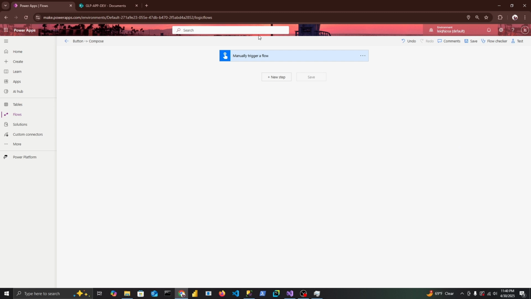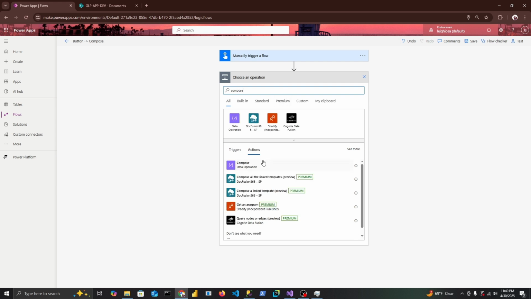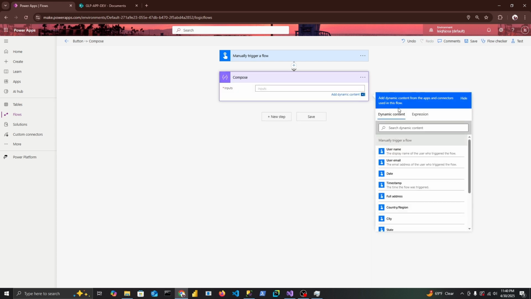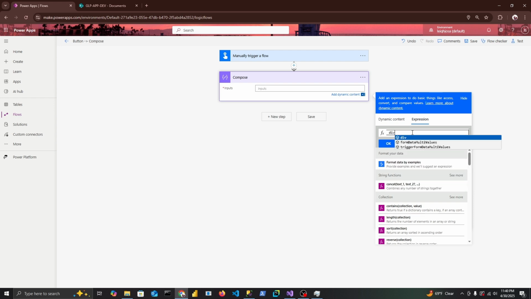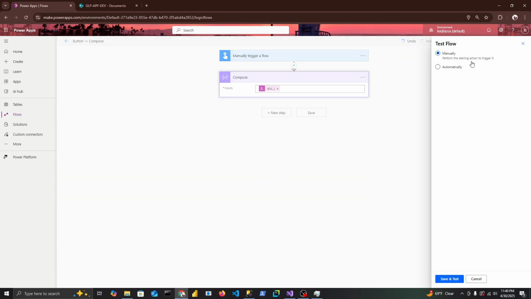So we just have a simple manual trigger flow. I'm still in my Power Apps. I'm not in Power Automate specifically, but that's fine. I'm just going to add a new step. Compose action. And in our compose action, I'm just going to put an expression that I know is going to give me a failure. And now I can hit OK. And so if I run this, I know I'm going to get a failure.